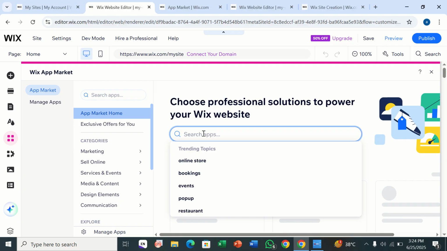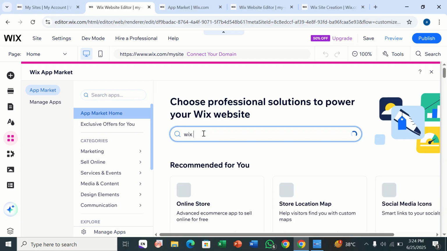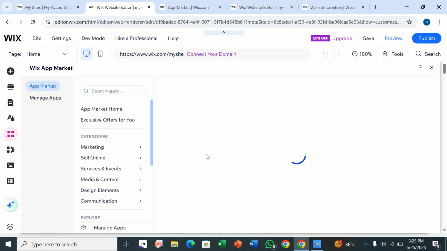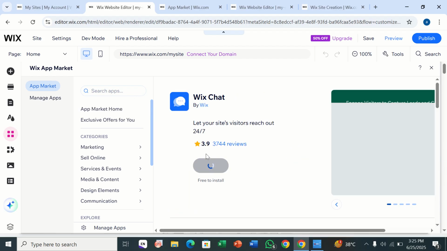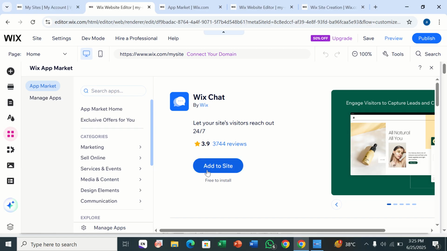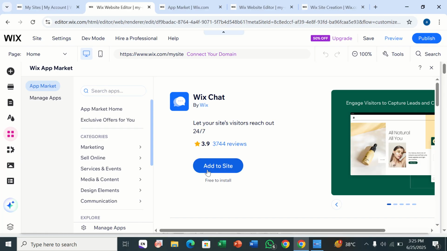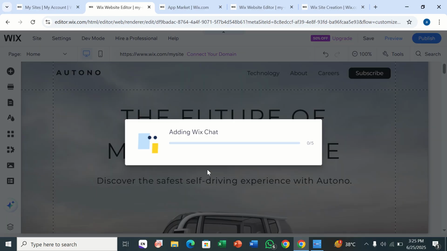Here you can type Wix chat. You see this option, you are going to click on this one. This is Wix chat. You can click on add to site if it is already installed, but if it is not, then you're simply going to go install it.